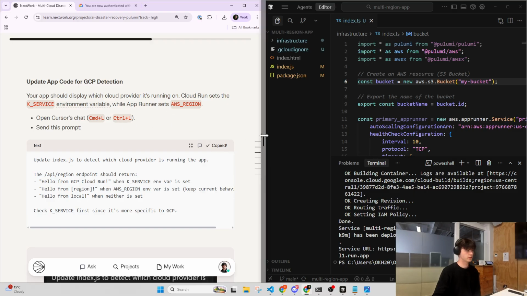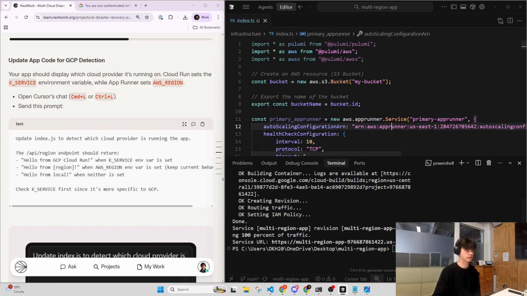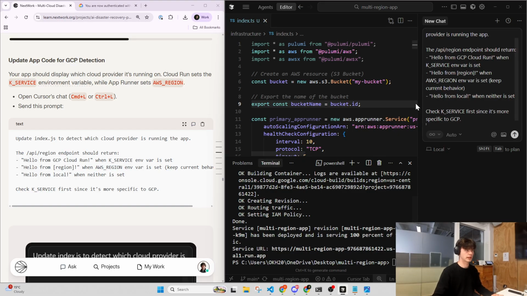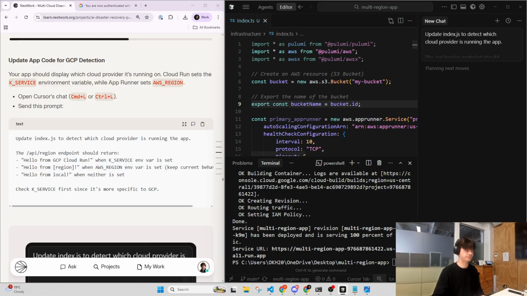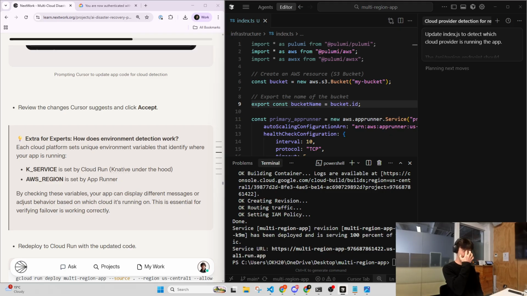Cool, so now we can use Cursor to apply these changes. Just close that for now. Control L, send that prompt there. So we'll review the changes once that comes through.